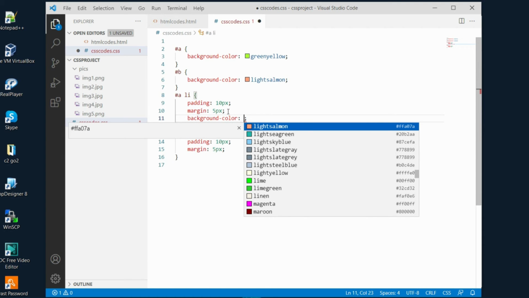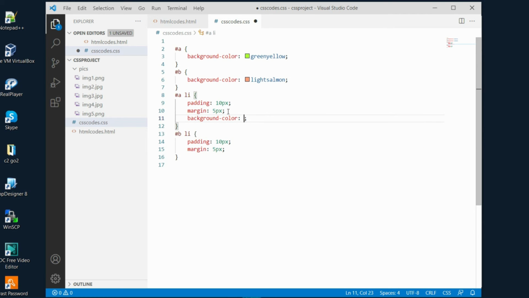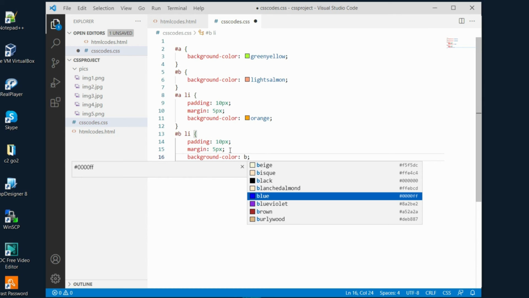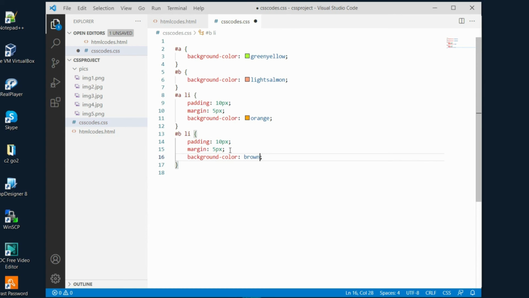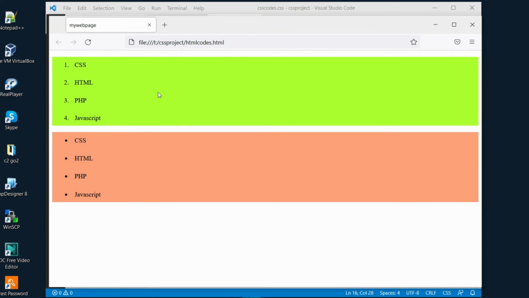For the first one, we say orange, for example. I don't want to design right now. I just want to show you how it is. Background color. This time we say, for example, brown. Okay, we use brown. I save it, we go back, we refresh.